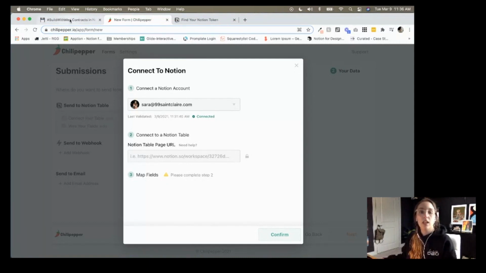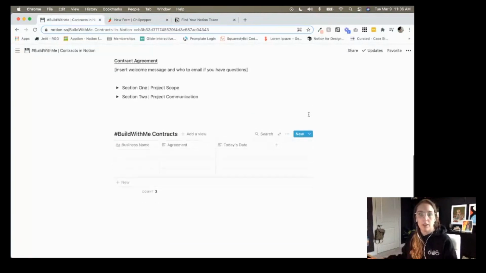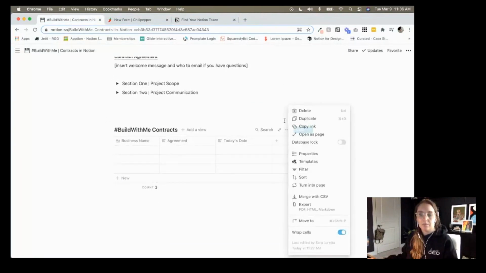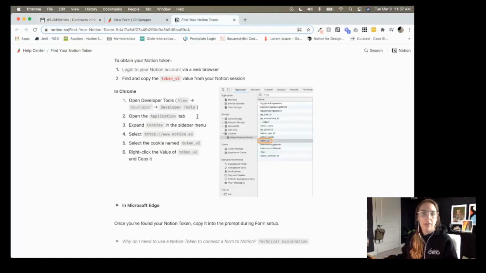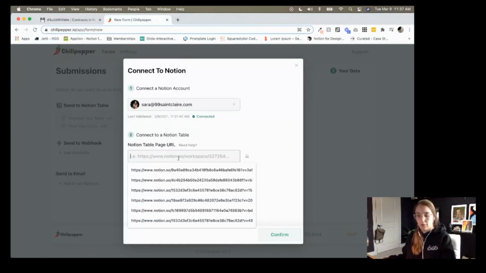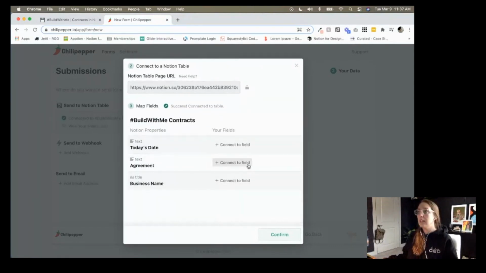So how we get that page URL is we'll go back to our Build With Us page, and in the 3 dots on your table, right next to the big blue New button, you will click Copy Link. And then we will simply paste that into our form. And then you want to click the Save button.